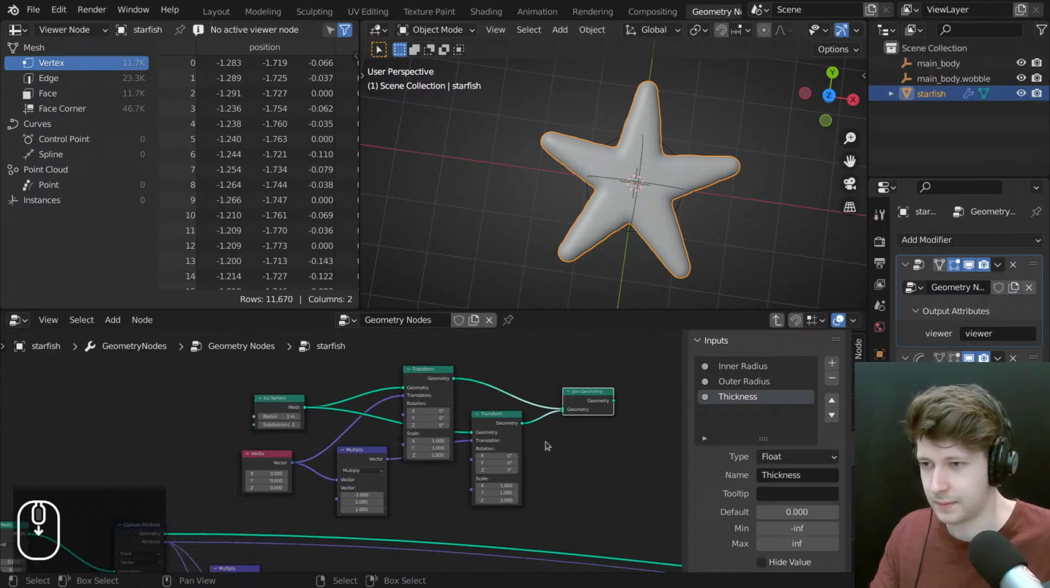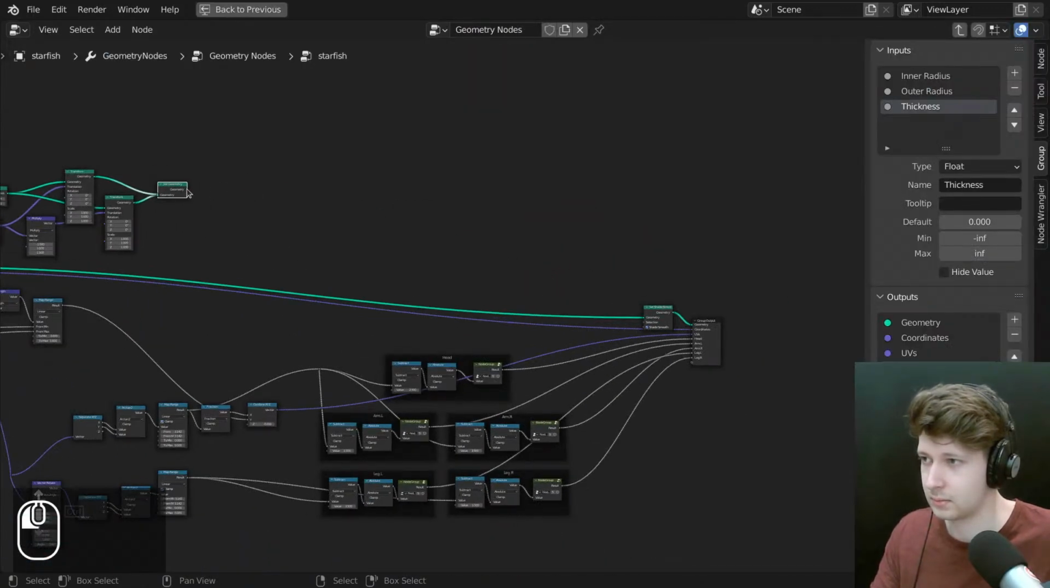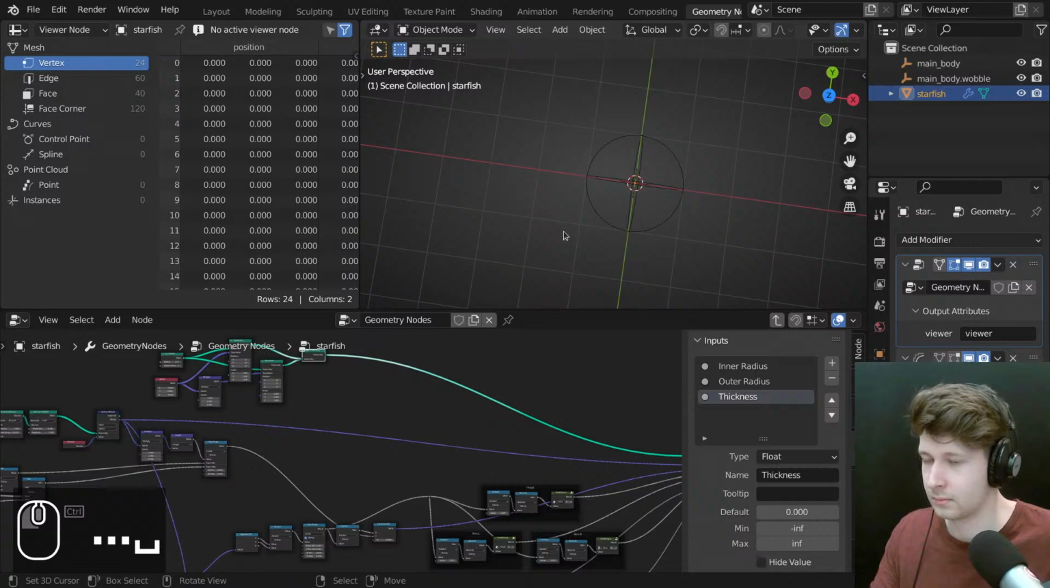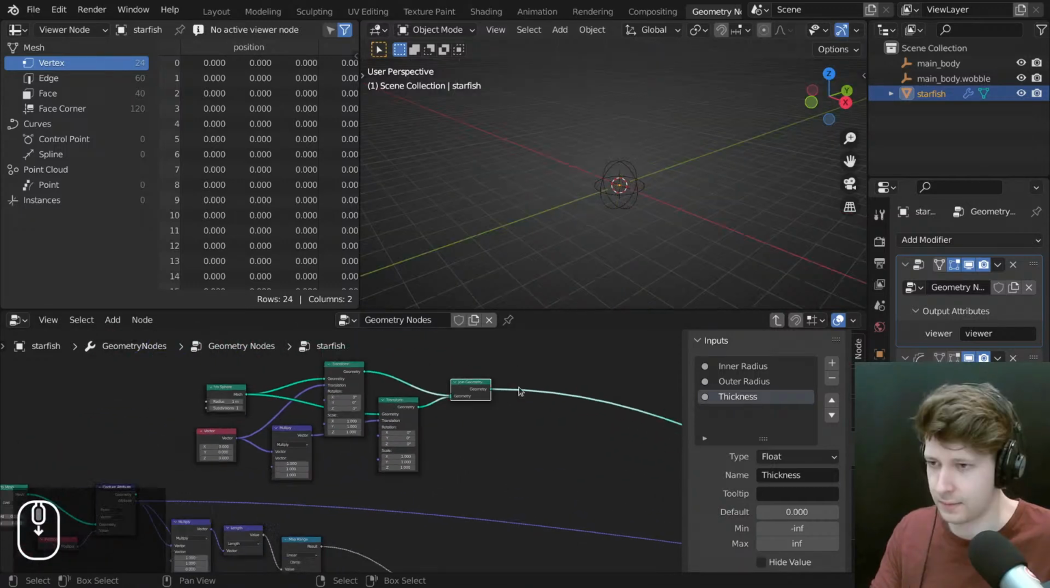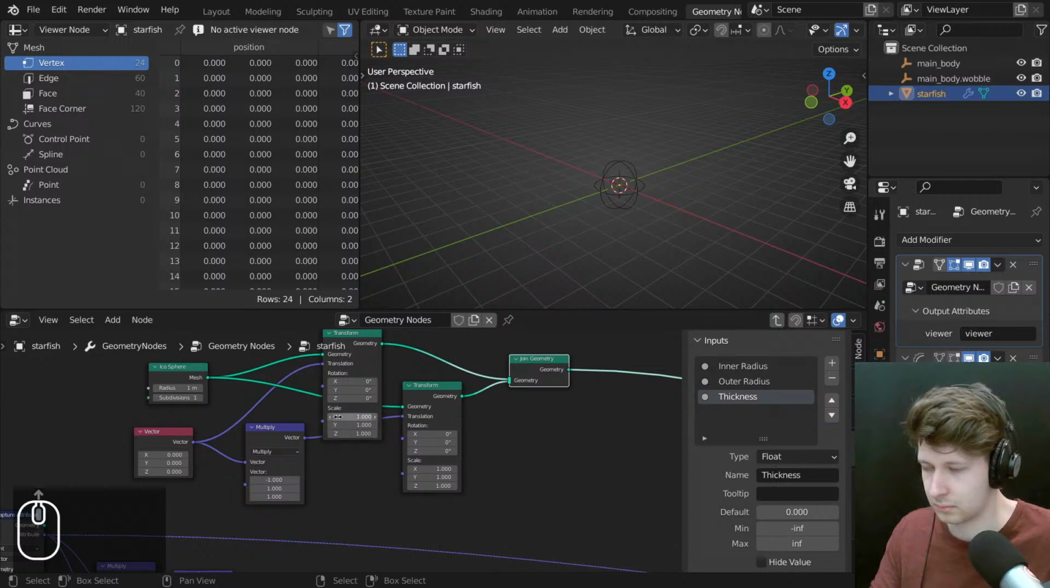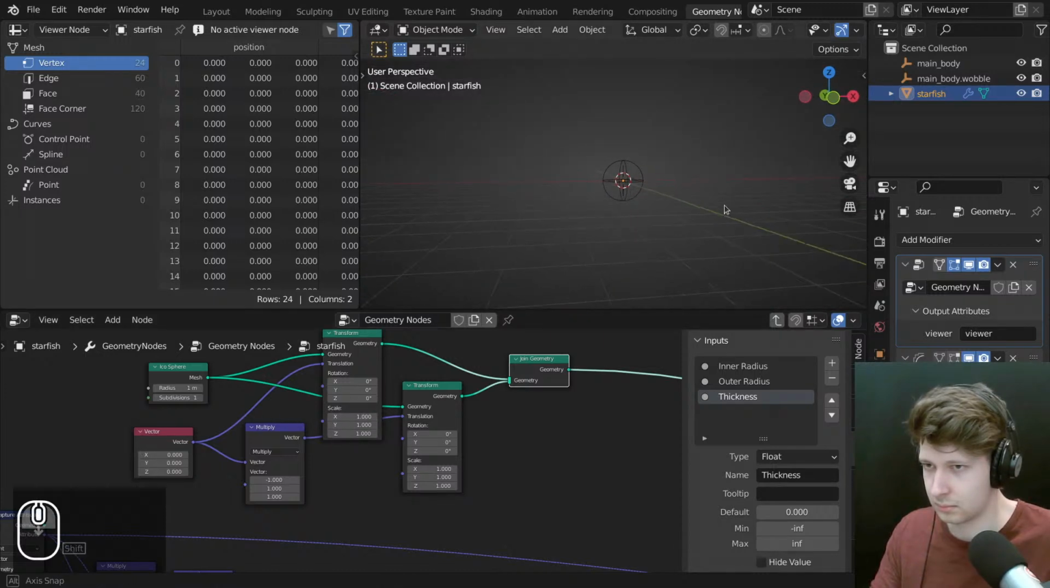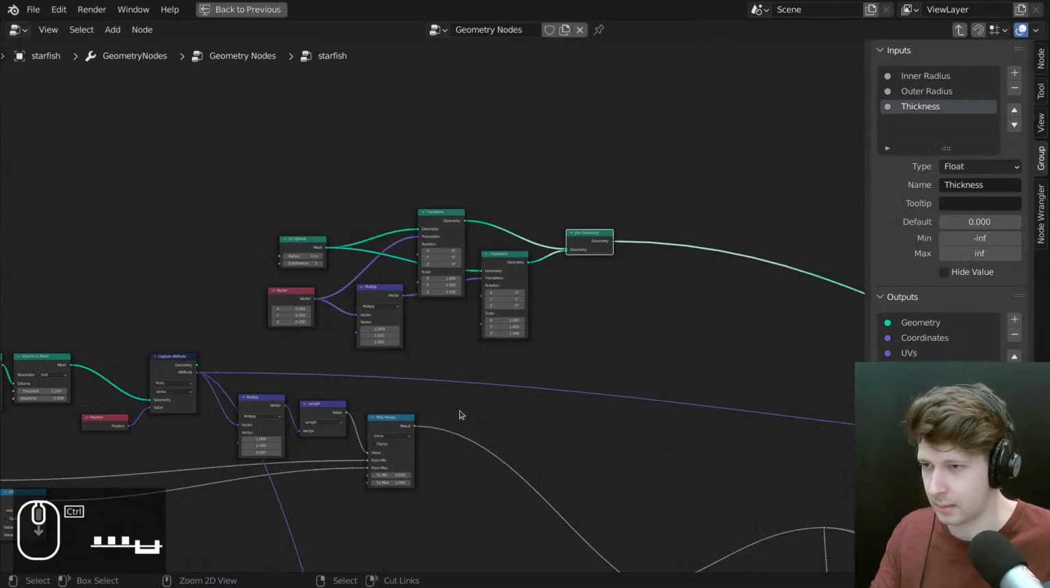Okay, where's the sphere? Where is the sphere? Why is there nothing happening?